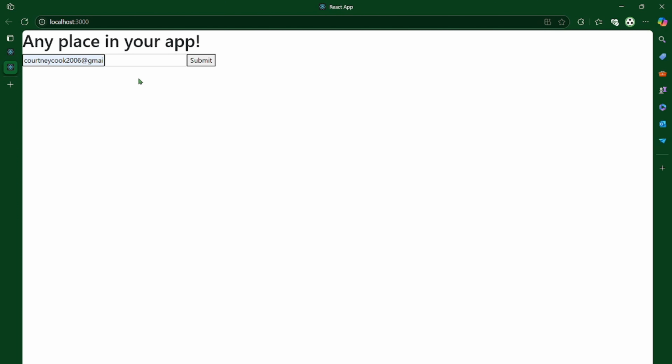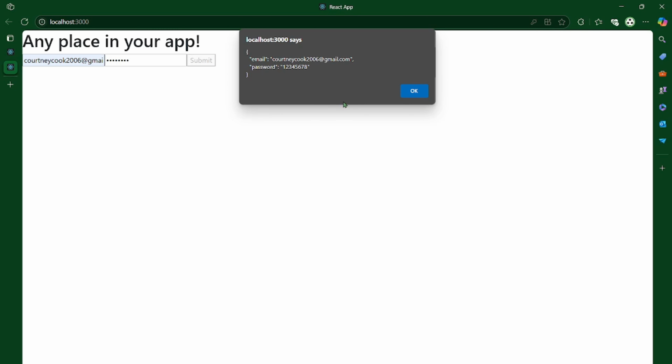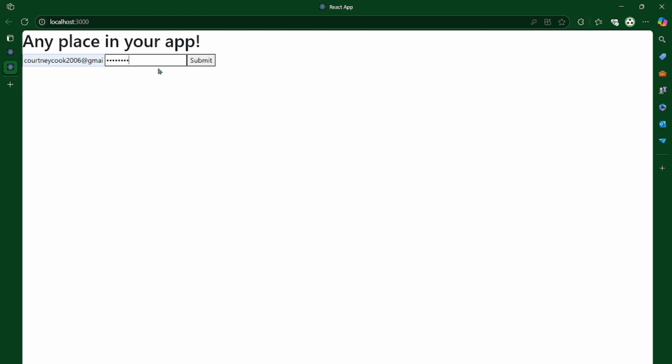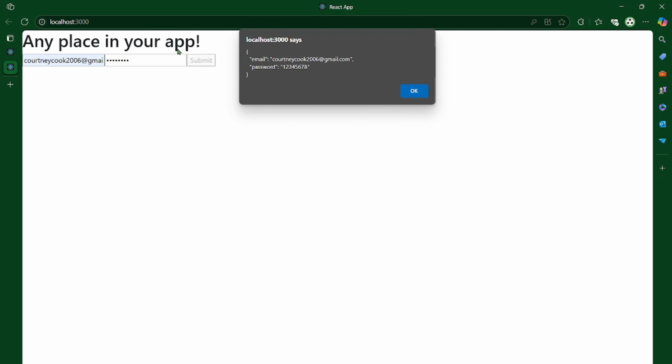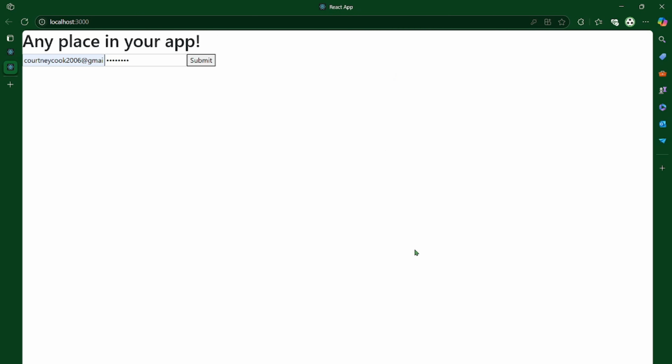So I'm just going to put in an email, and then I'm going to start typing a password. I did that wrong. 1, 2, 3, 4, 5, 6, 7, 8. And we're going to click submit. And here we'll just see an alert message saying localhost 3000 says email, my email, and then password 1 through 8. But now you see password required 1, 2, 3, 4. Password too short. Can't submit, and it won't because password's too short. The minute you go up to 8, submit, boom. Then you press OK and it goes away.